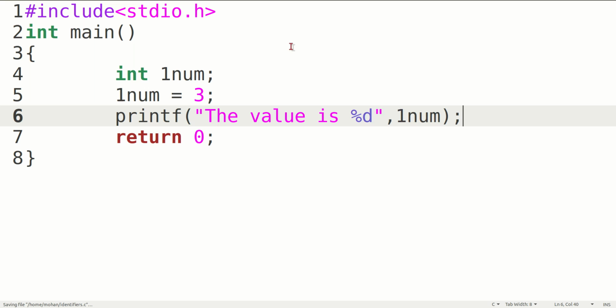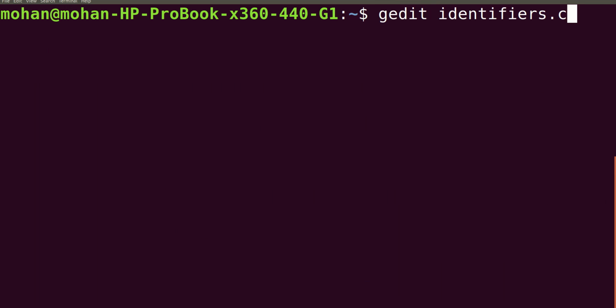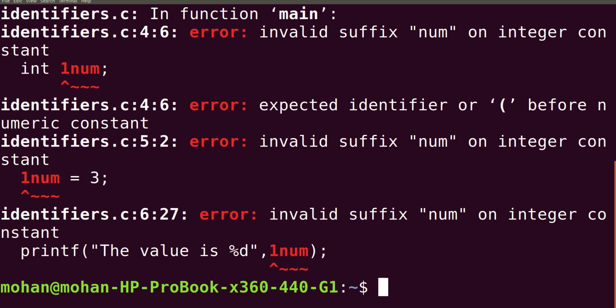Let's save it. Let's go back to our terminal. We're going to compile it here. Look, it's displaying an error. It says invalid suffix num on integer constant. So this one is the invalid suffix here.